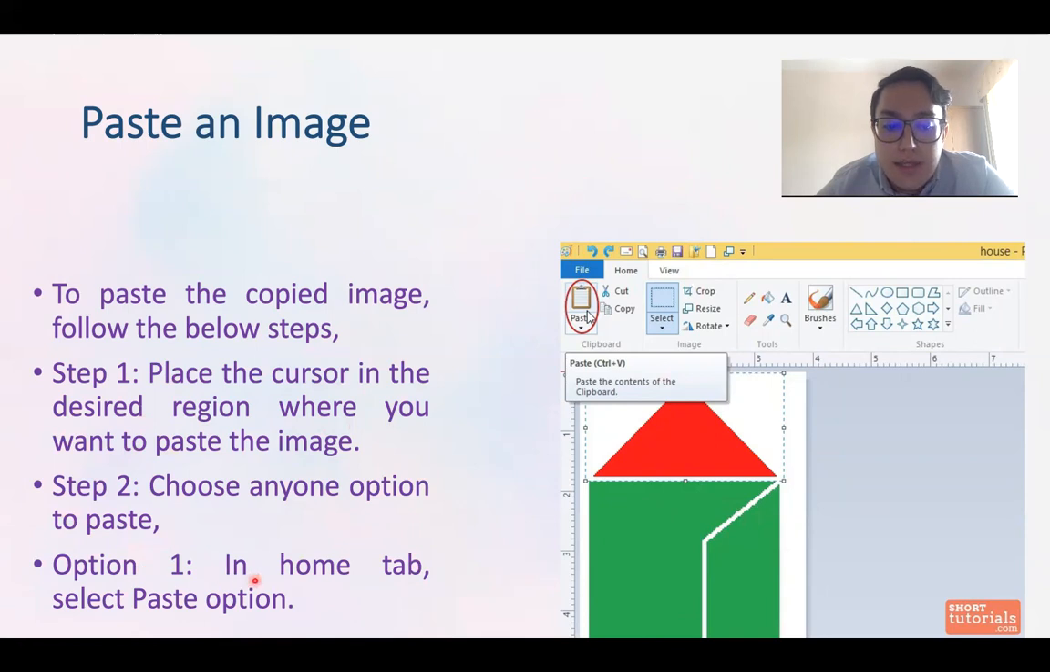Option one is to go to the Home tab and select the Paste option. Right next to Cut and Copy, we have a big sign that says Paste. So this is option one to paste. Remember, here is copy, here is cut, here is paste. Cut is also sometimes followed by paste, because you cut when you want to delete and then paste it somewhere else. With copy, you still keep the original picture or location, and then you paste it somewhere else.